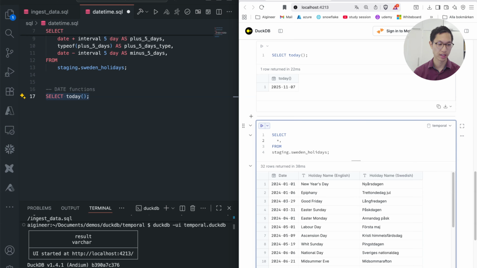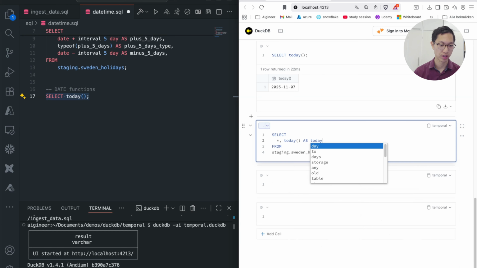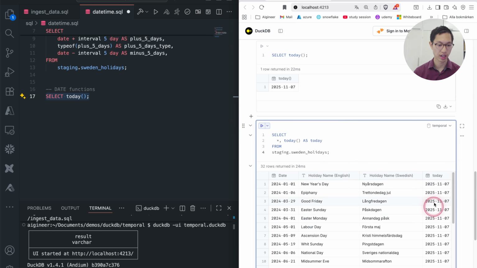We can also add today if we wanted to. We can do like today as today, right? And you can see today is this date. When you do select today only, you will get one row. But if you do it in a query where you have a lot of other rows, then it will be put in each of the rows.